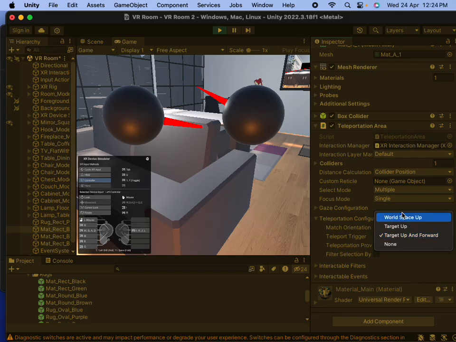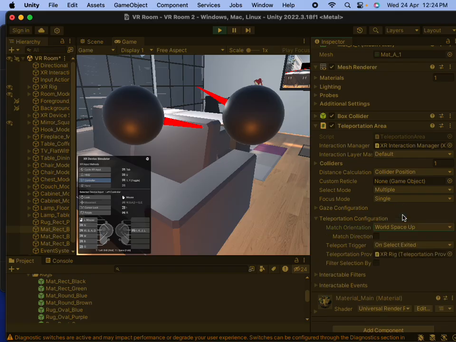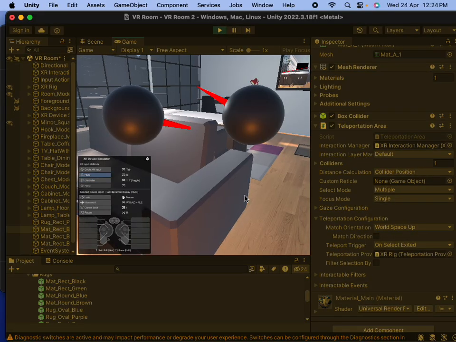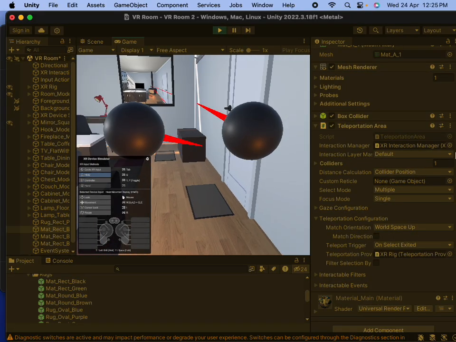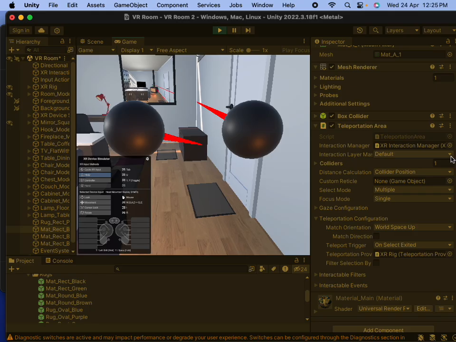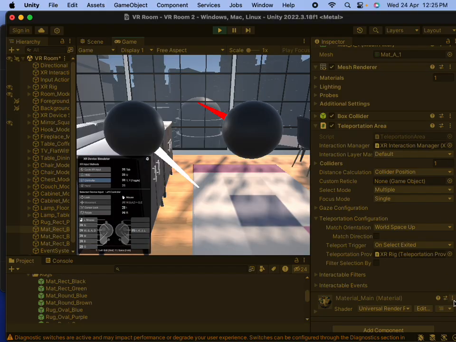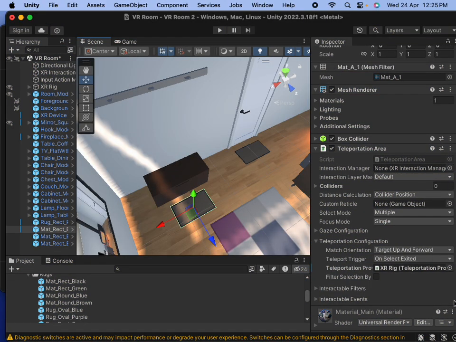If you selected only world space up, suppose if I selected only that, okay, now let me jump onto another mat. Now I am looking towards the mirror, so when I jump there, it will look towards the mirror only. Okay, so let's see. Okay, because I am in play mode, it is not working. So let me come out. You also need to save it. Yeah, so that is one thing.